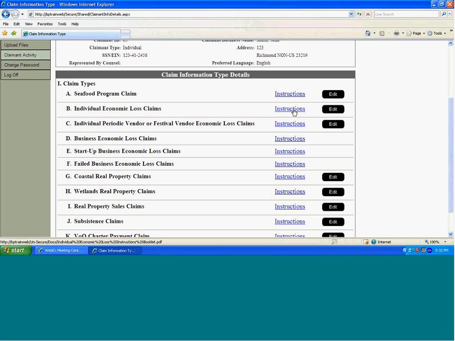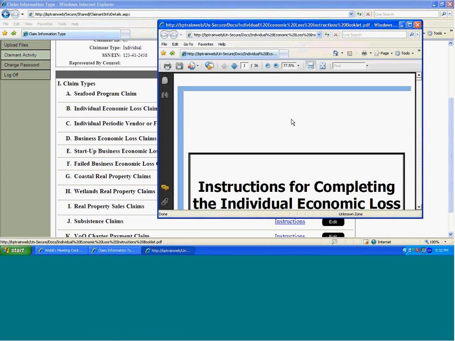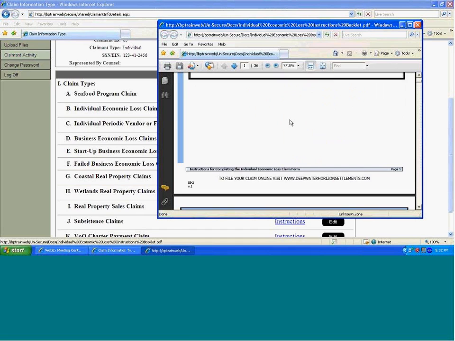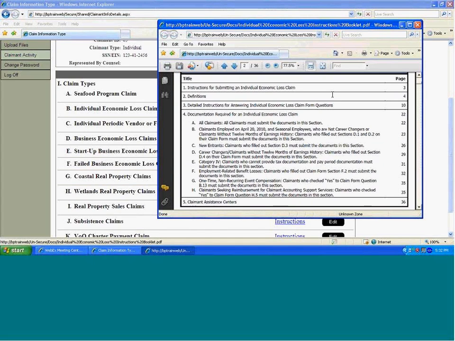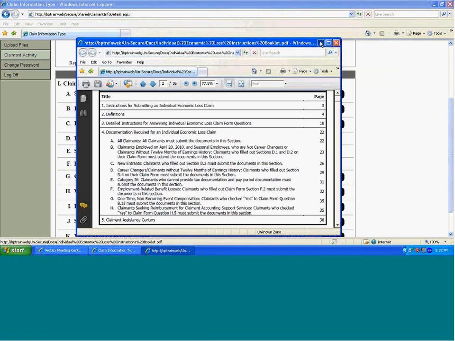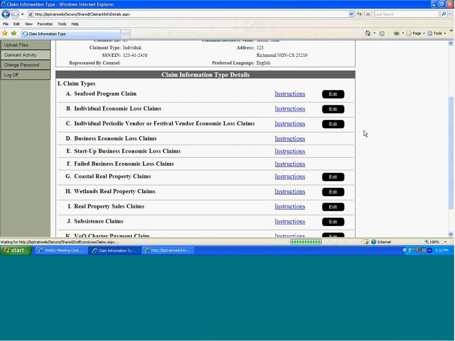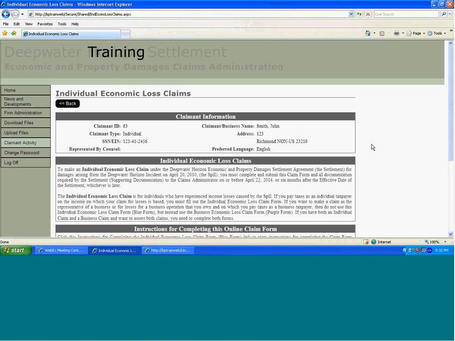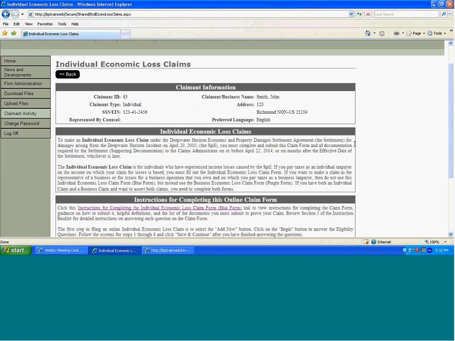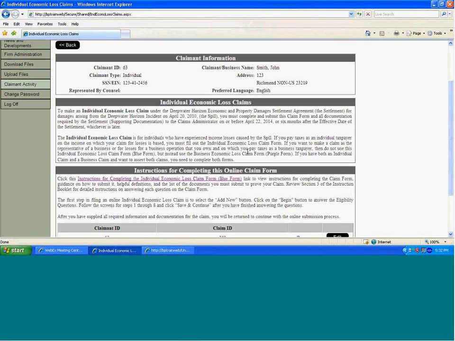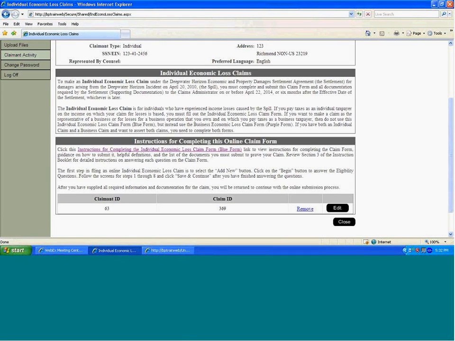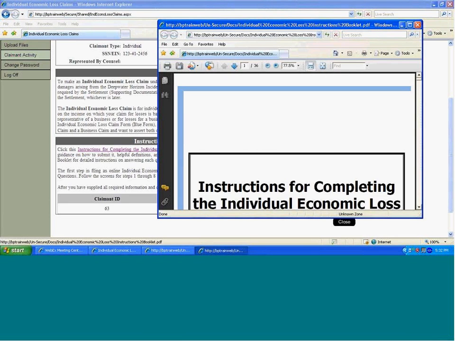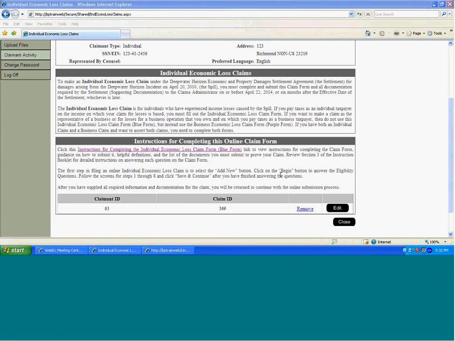The booklet is divided into sections that correspond to this claim form. It is again strongly recommended that you keep the instructions booklet open while you complete the claim form, so you can refer to it if you have questions or need clarification. Review the instructions booklet, then click Begin next to the claim type. You will receive general instructions on completing an individual economic loss claim, along with a second link to the instructions booklet. Then click the Begin button next to the claimant name and claimant ID.